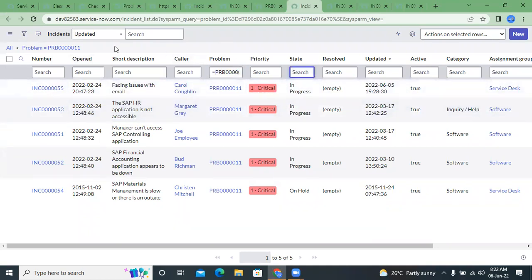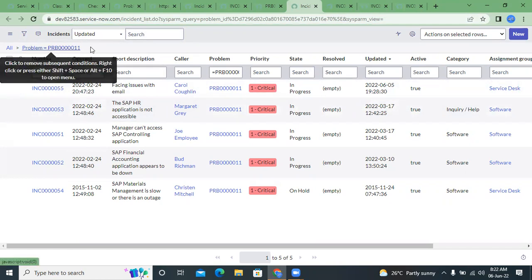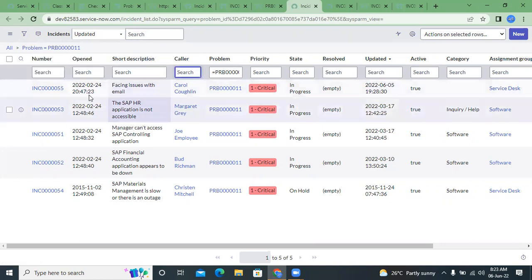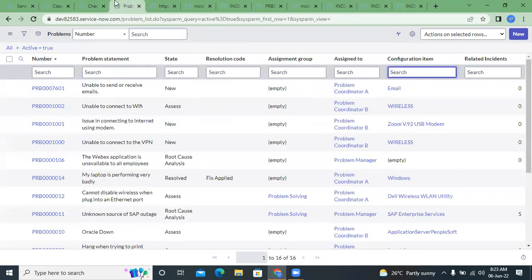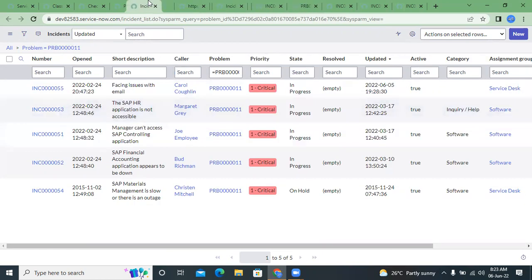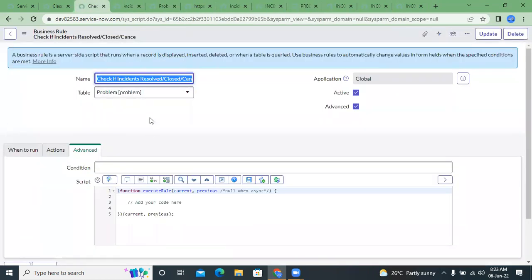First I need to glide this incident record and give the condition as problem is this, and then check each of the states, whether it is resolved or closed or cancelled. First I need to glide the incident table.